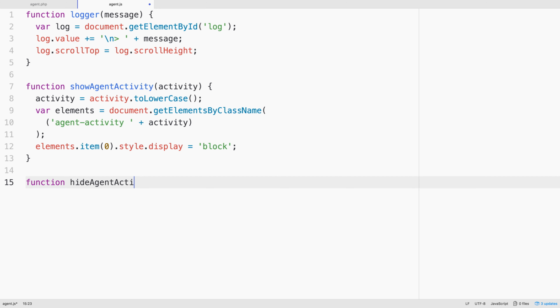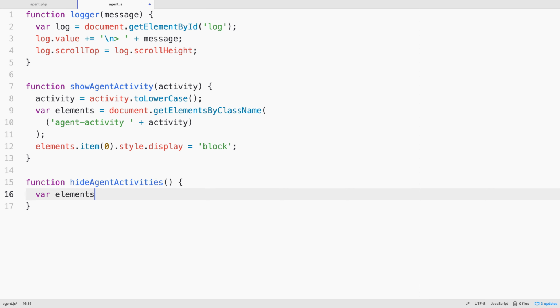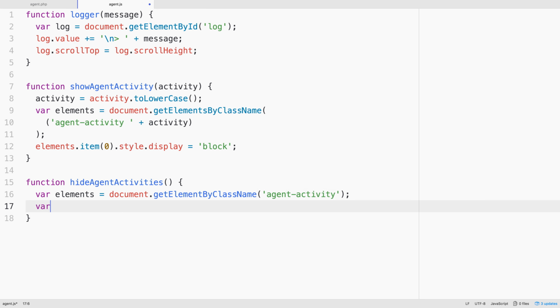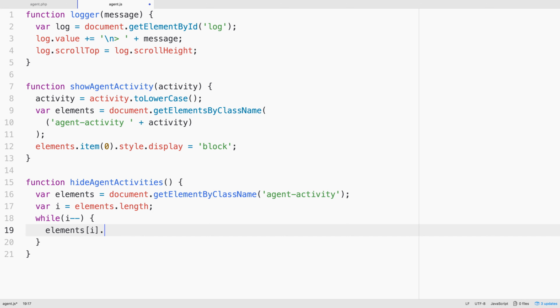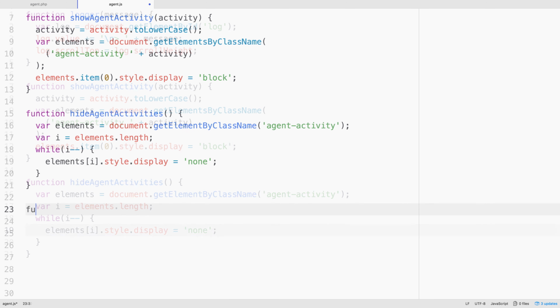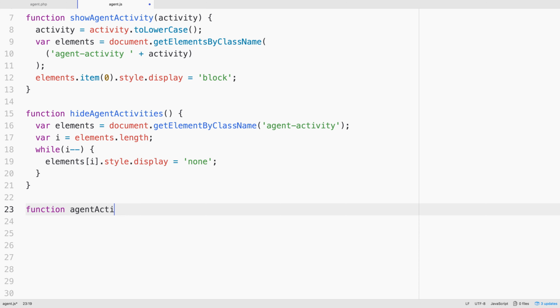Then we also need a function to hide the rest of them. So think about it, we're going to hide all of the agent activities and then show an individual one. So we'll just loop through all of the agent activities and hide those elements by setting their display to none. Next, we'll have that agentActivityChanged function that'll pass in an activity.